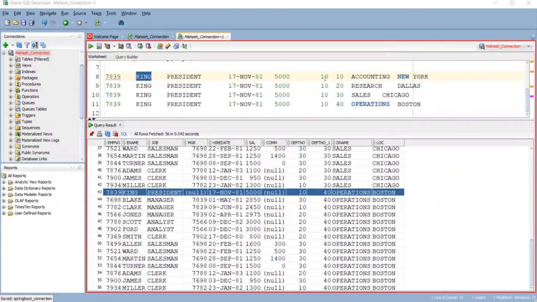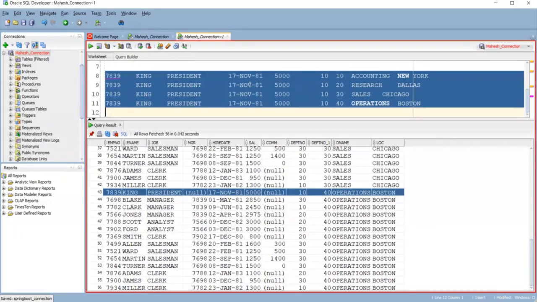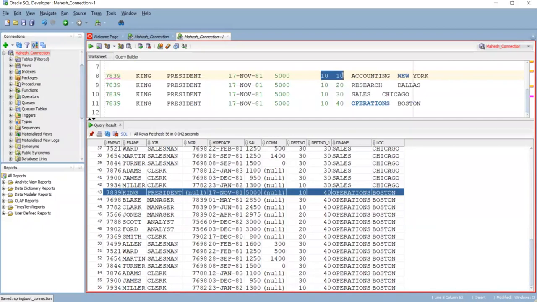So here, this one is the employee table department number, and this one is the department table department number, sir. Could you please tell me out of these 4 combinations, which combination is correct, sir? 10 and 10, whatever the 10 and 10 it is matching, that is a valid combination, sir.